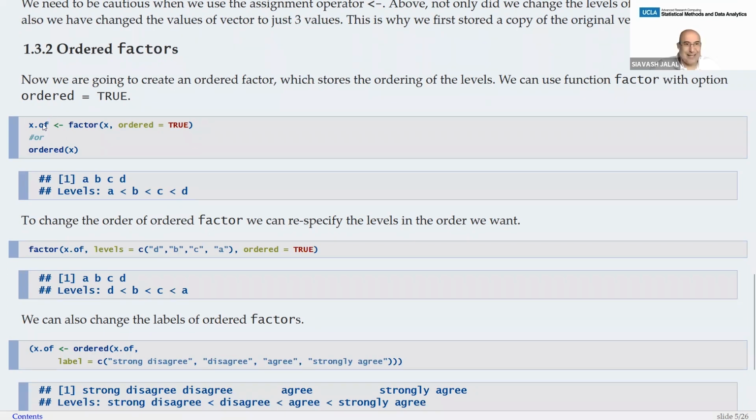So I use the same x.of, which was the ordered factor, right? I'm going to use that as input with different levels, and now I change the order so D is smaller, and then B and C and A, right? From highest to lowest, you can think of it. But the value doesn't change. The value is still A, B, C, D. The factor object is not going to change. We just change the order.